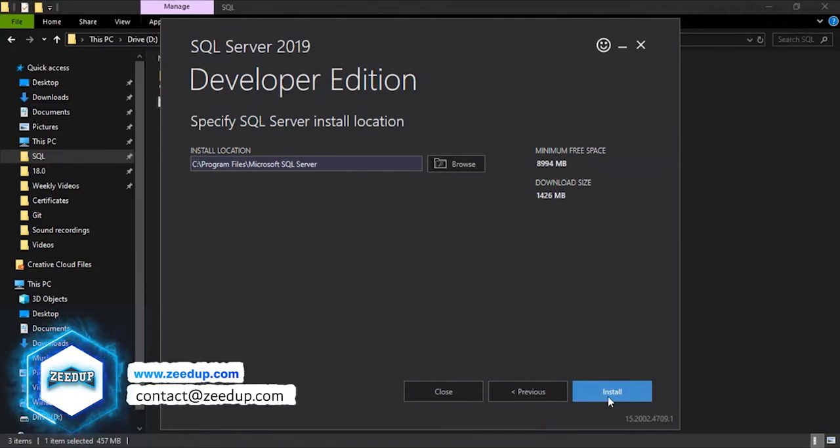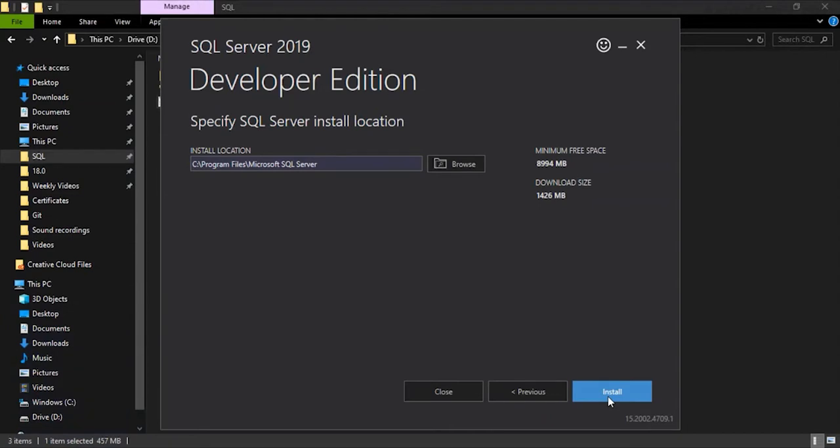Right now I'm not going to click on install because this would start the installation process and all the files. As you can see, the download size is 1426 MB, and for this you need an active internet connection. I'm not going to click on install because it is already installed on my PC, so I'm not going to reinstall it.